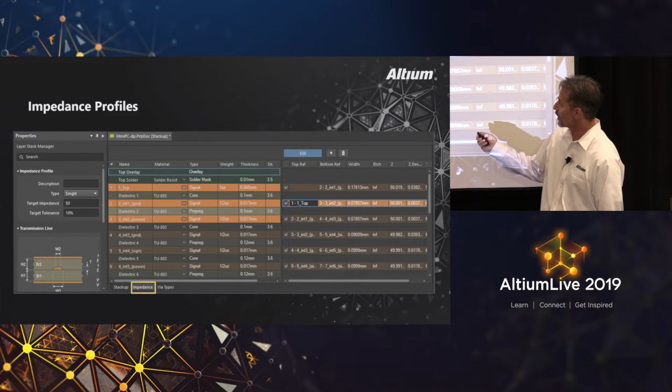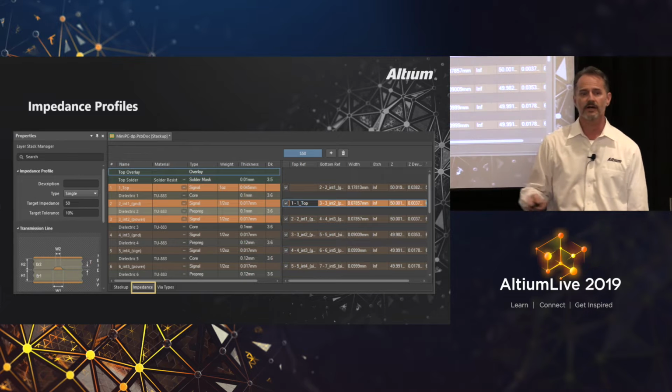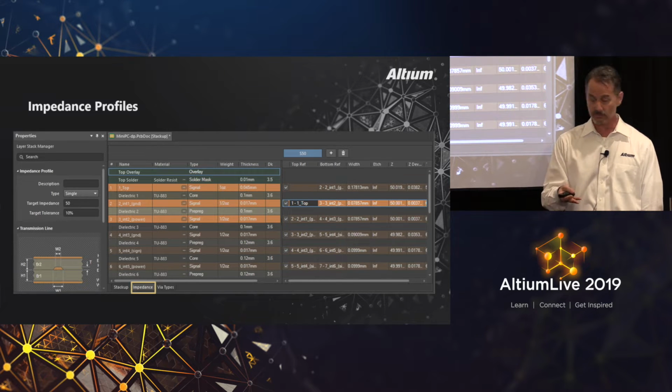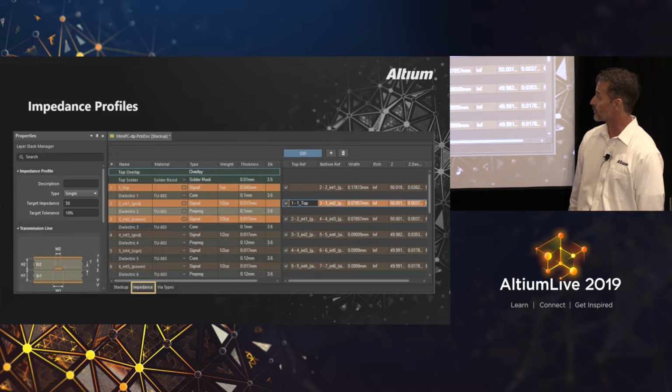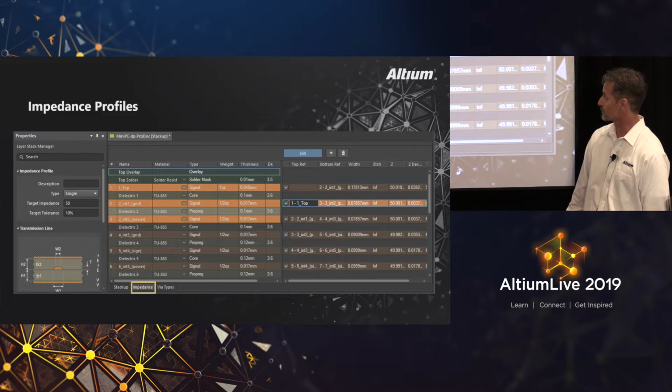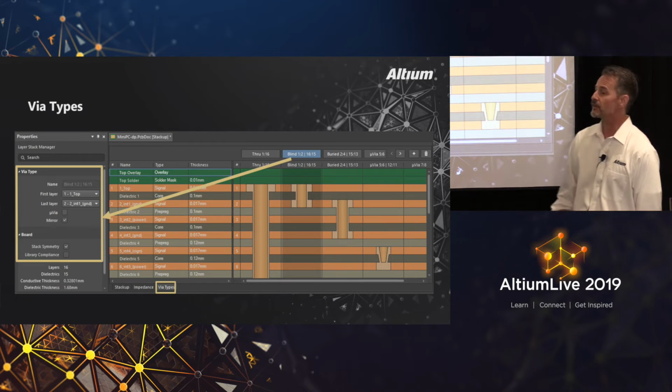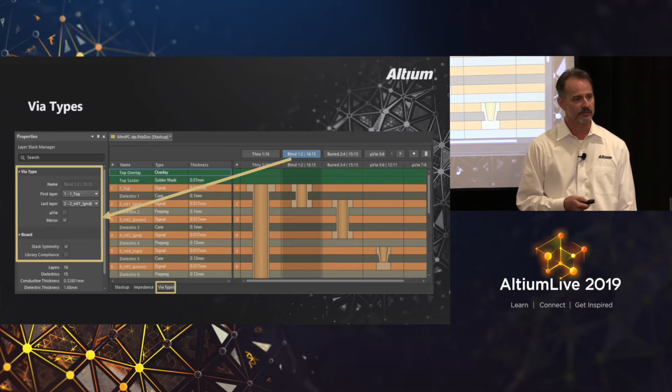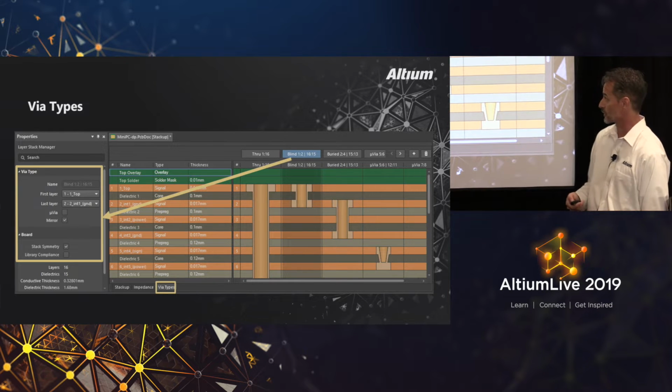So then, when you go into your width rules to set up your impedance, you choose that impedance profile in the rules. But then you can also override the values in the rules as well, and I could show you how to do that.